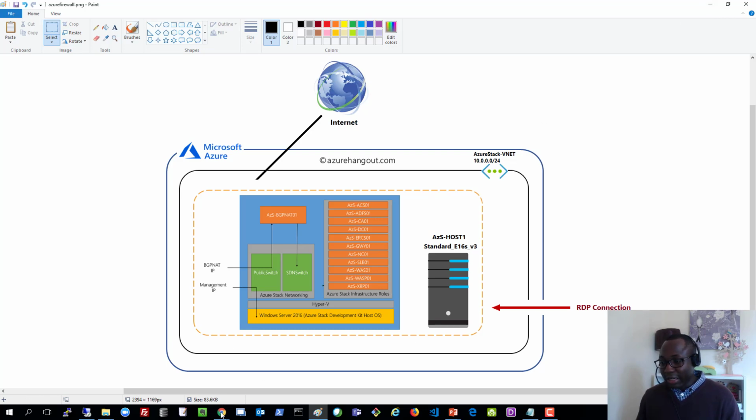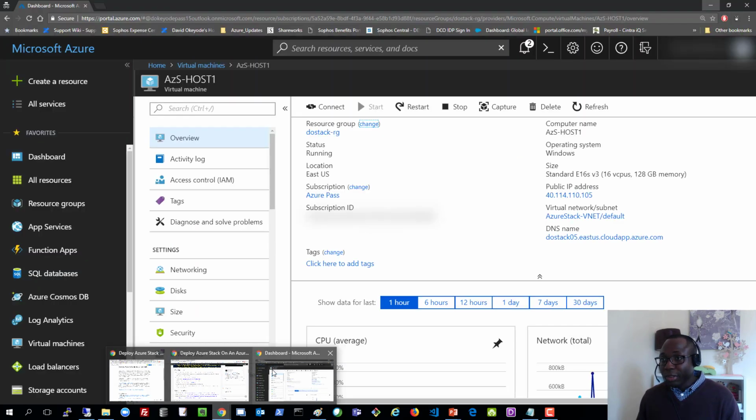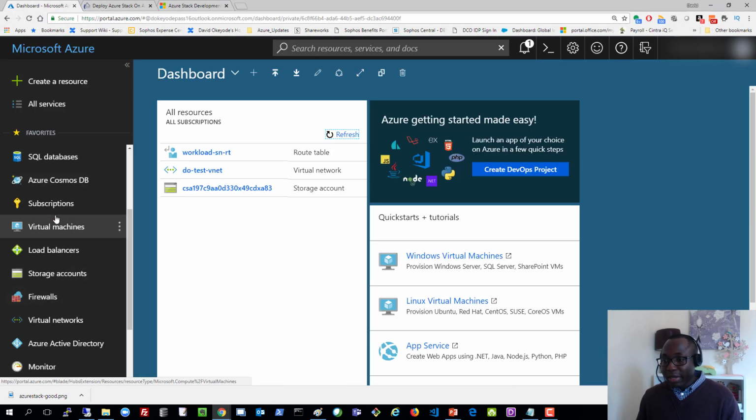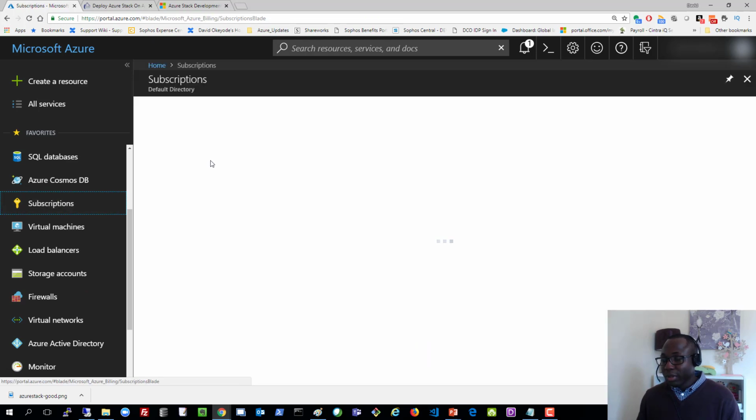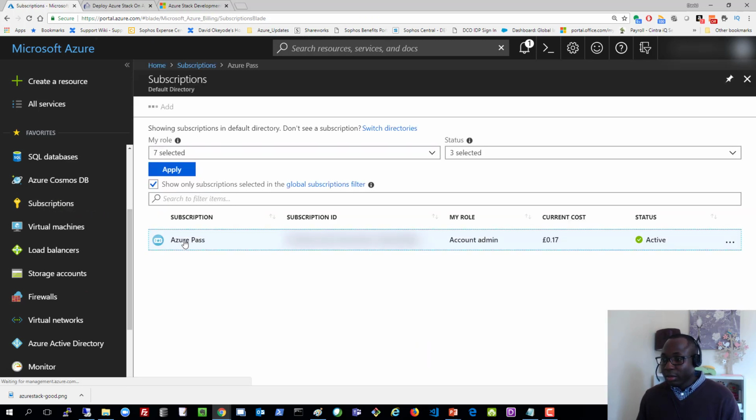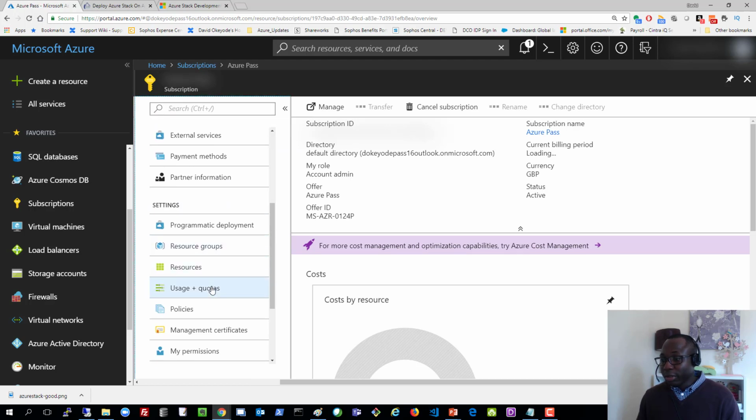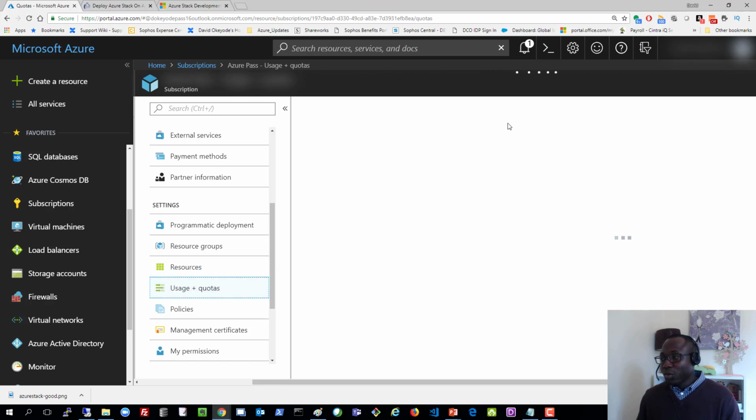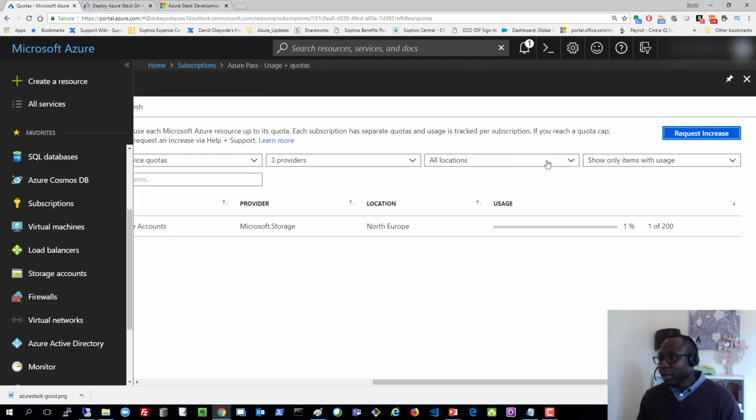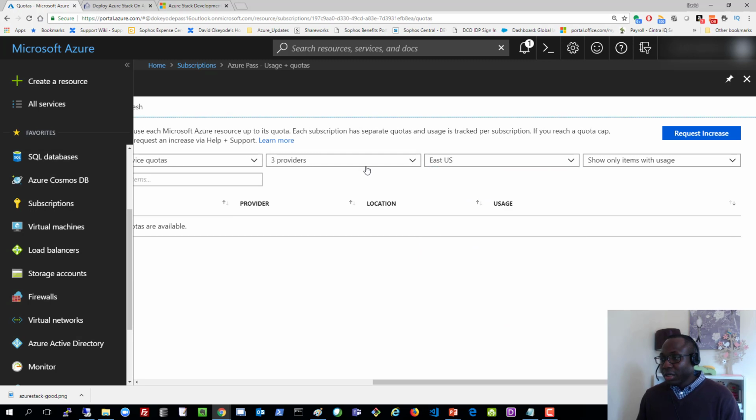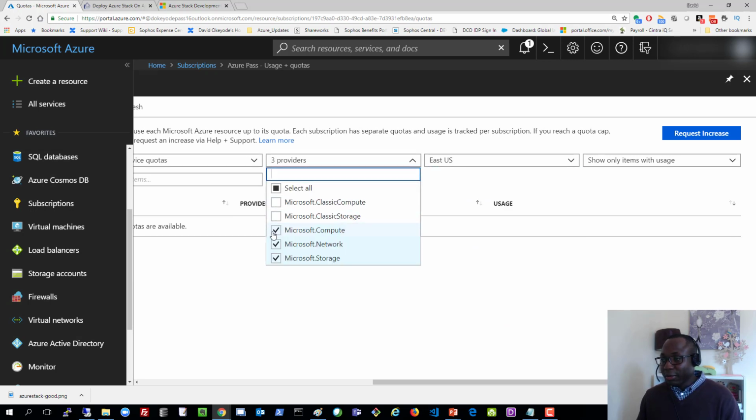So where can I check that? If I go to my Azure portal over here, and go under my subscriptions, I can select my subscription and then go under usage plus quotas. What I need to do is filter down to the region that I want to deploy into. In my case, I want to deploy it into the East US region. The provider that I'm mainly concerned about is Microsoft.Compute, so I'll remove the others.